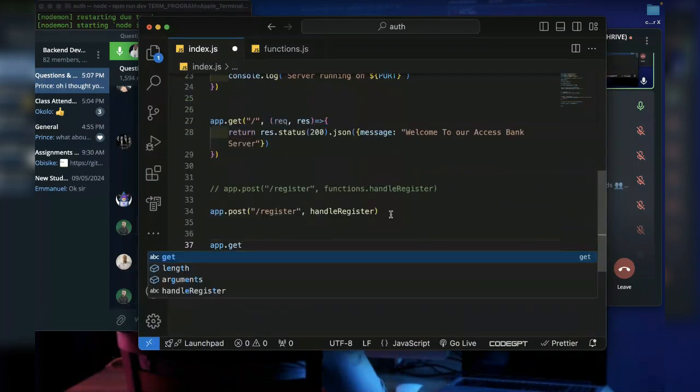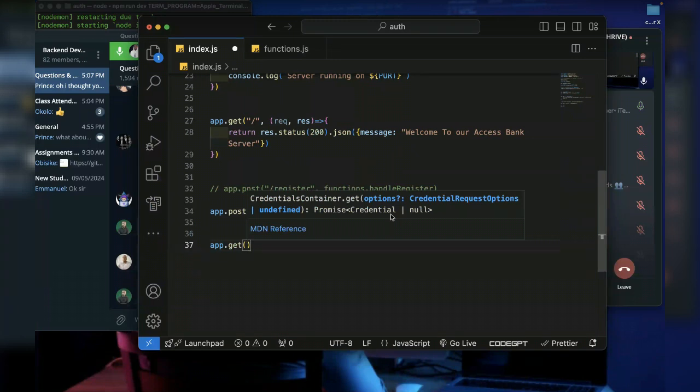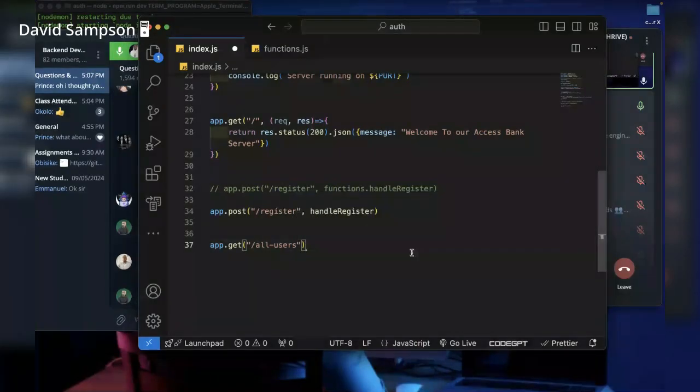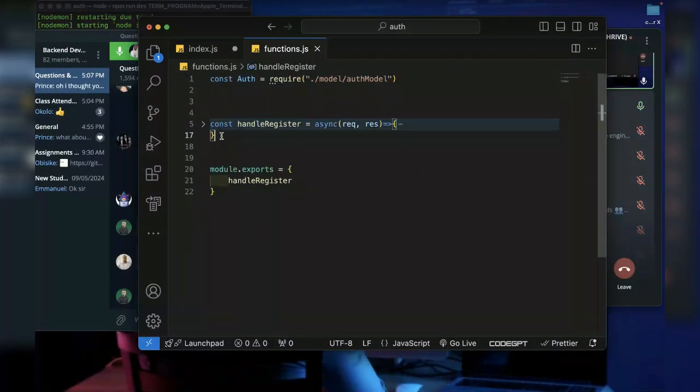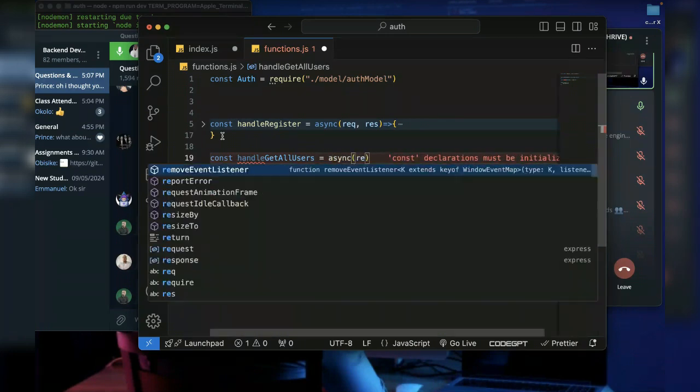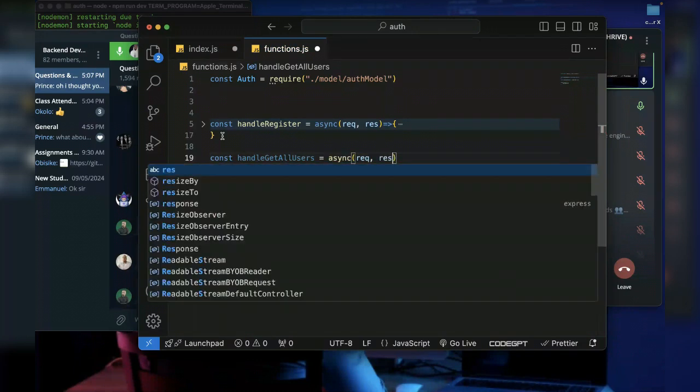App.get /users, or let's say all users. I have a get request for all users, and then I want to create a function to handle all users. Const handleGetAllUsers is equal to an async function that accepts the request and the response object.